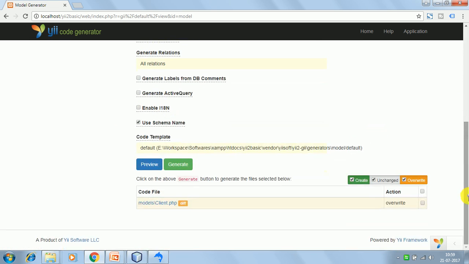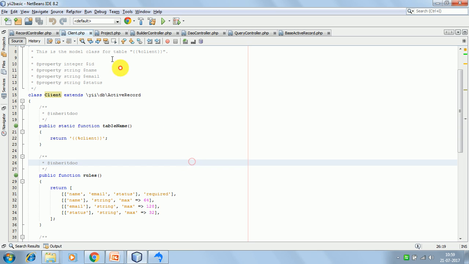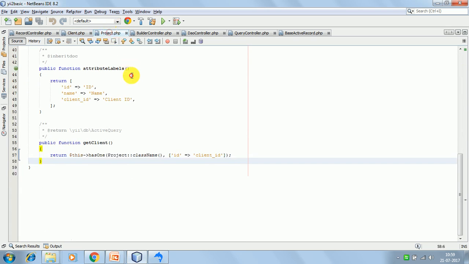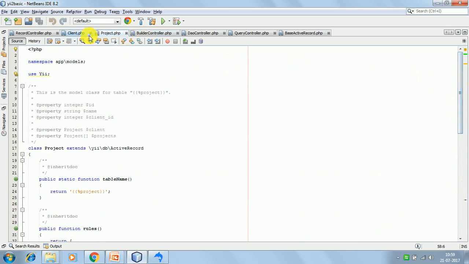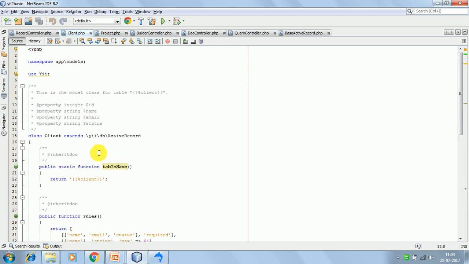it is saying that please generate this model. So here I have generated the client active record using the same approach, and I have also generated the project one for the tbl_project table. Now, in the client active record, this is the tableName function, which returns the table name. So tbl_client would be returned from here.